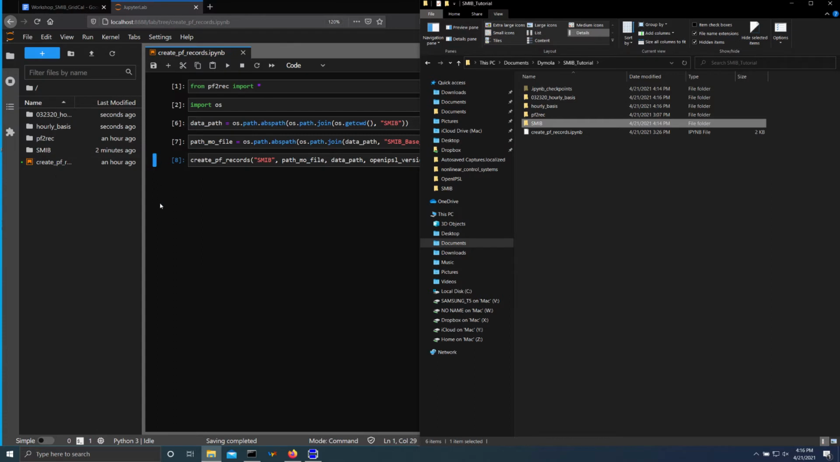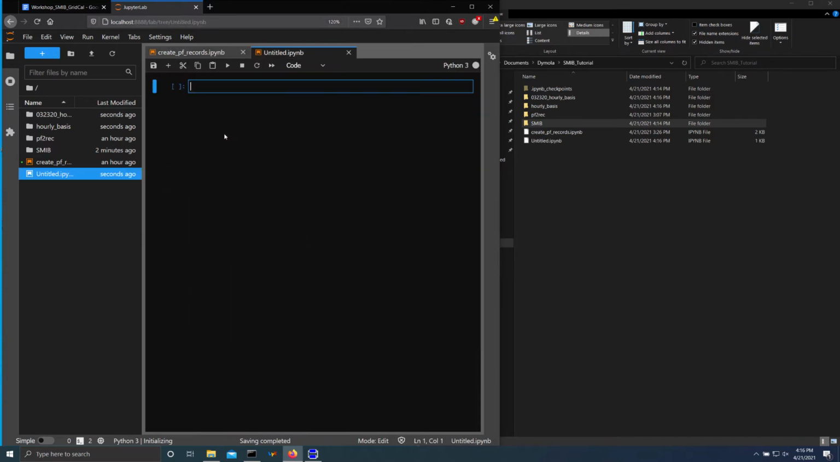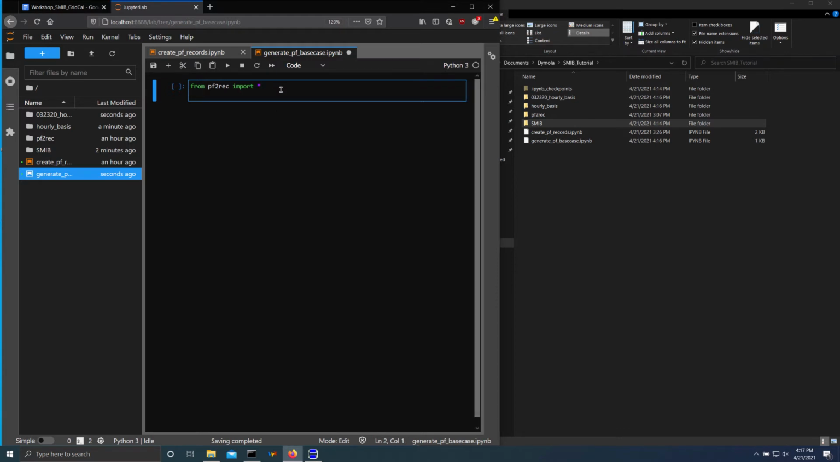So now let's create a single PowerFlow result with GridCal, and to do it, let's launch a new Jupyter Lab. Let's call it generate PF base case, and the first thing that we will do is import the different dependencies that we require. So we need to import everything within pf2rect. Also, let's import OS, and the new thing that we have to do is to import GridCal.